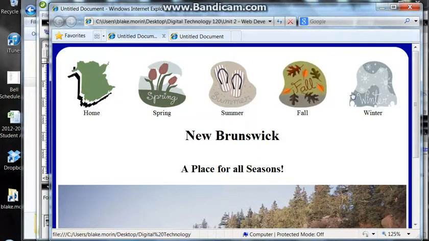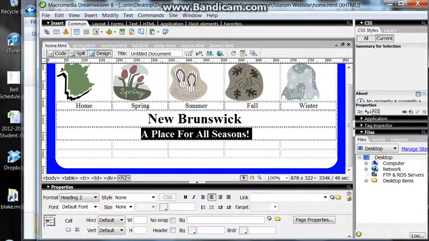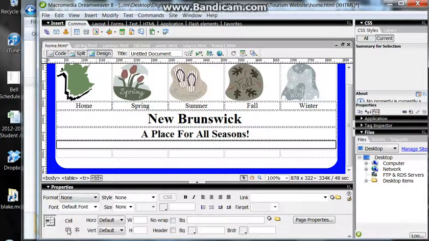So here's our completed site. We've got New Brunswick, a place for all seasons. We've got this image that spans from one side of the table to the other of the Hopewell Rocks. So see how to put that in right now. So we go to the next line. Again, we have 5 cells. We only want 1 for the image, so we can merge them.